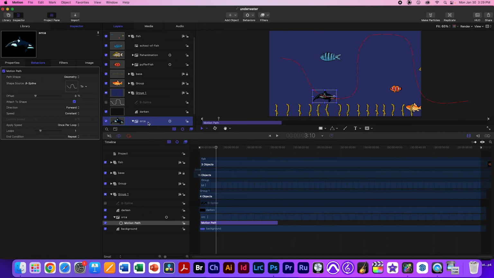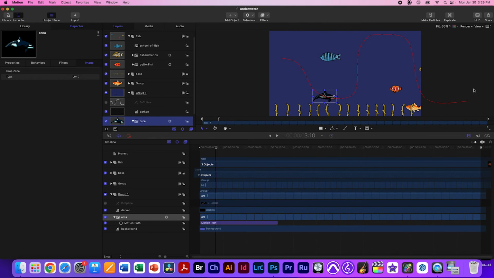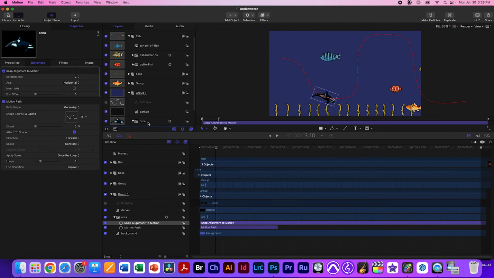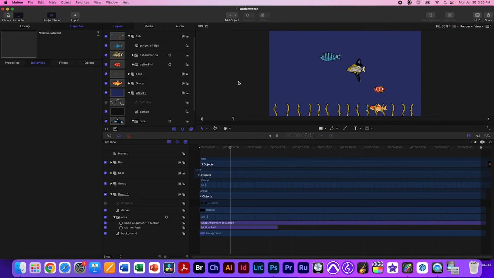So how do I get the orca to actually align itself to this path? I'm just going to go to behaviors, basic motion, and then notice the snap alignment to motion. I'm going to select that with the orca selected. And now you see that the orca is following along that path, as you can kind of see.